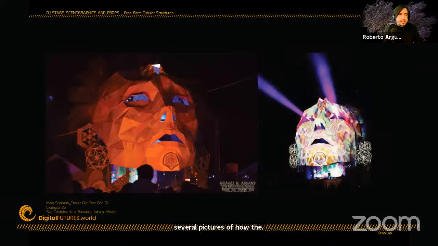So here are several pictures of how the model was finished. Let's remember that there are a lot of artists involved in the process. It's not only architecture or industrial design, but there are also the video mapping and the lighting design and the DJ himself, who is looking for a team for his show. And we were able to make a very good team. We were able to communicate a lot of the information, and they were able to grasp it and to understand it. That was the most important part of this project.